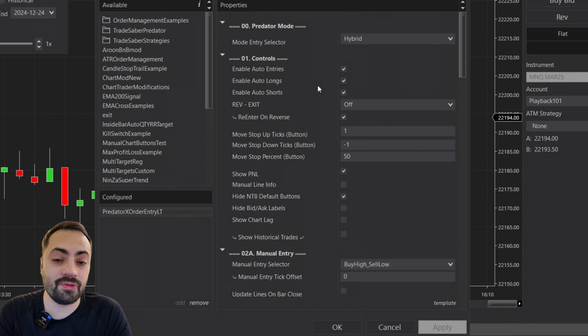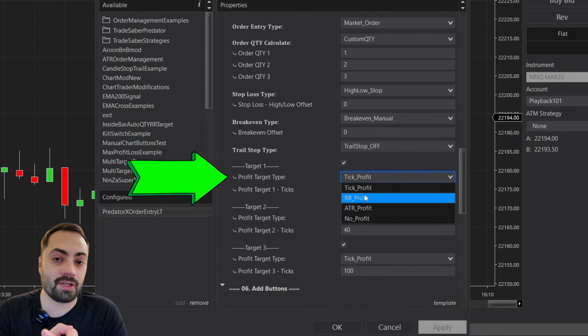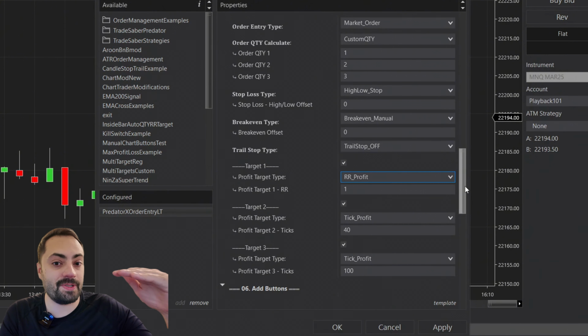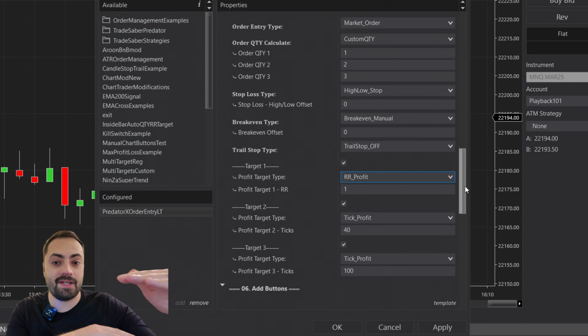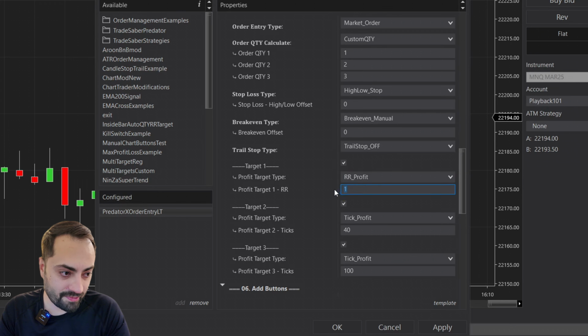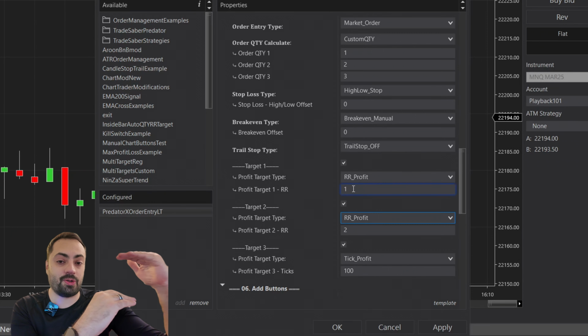So now let's move on to our next profit target. In this next example, I'm doing the RR profit. And what the RR profit does is just your risk to reward profit target. And what that means is it's going to take the distance between your entry price and your stop price, and it's going to multiply that by whatever number we set in here. And then it's going to add that to the top, and that's going to determine your profit target.